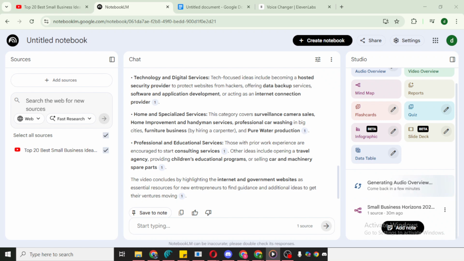Make sure you're signed into the account where your notes are stored so you see the correct content. Give the page a moment to load, and then head to the notebook or workspace where your note lives. If you have a lot of material, use the search bar or scan your list to quickly find the right note. Once you've located the specific note you want to export, open it so the full text is visible.